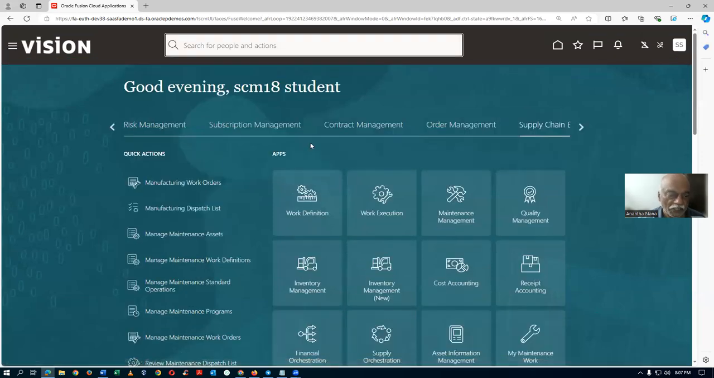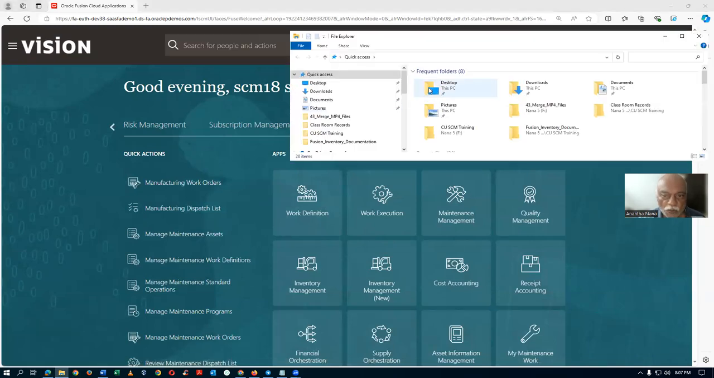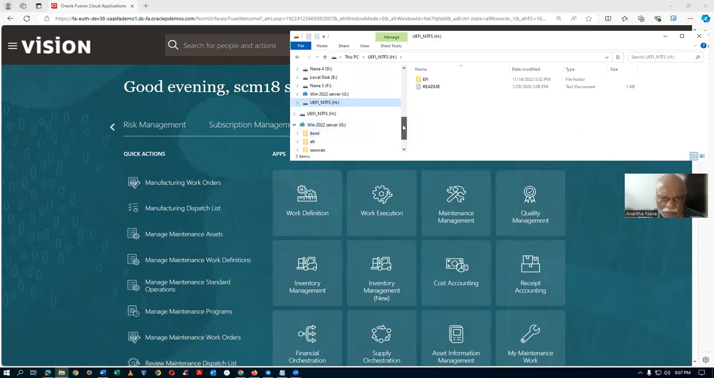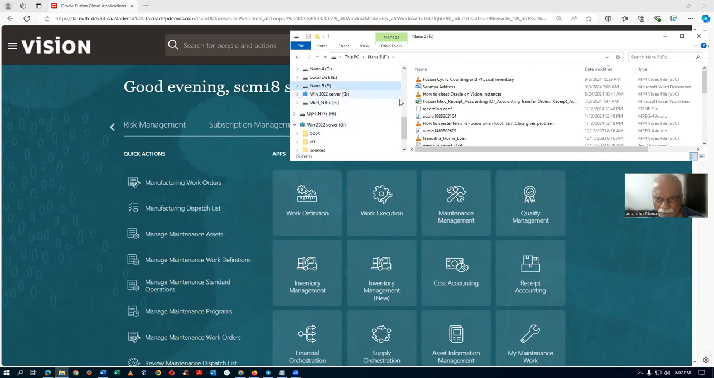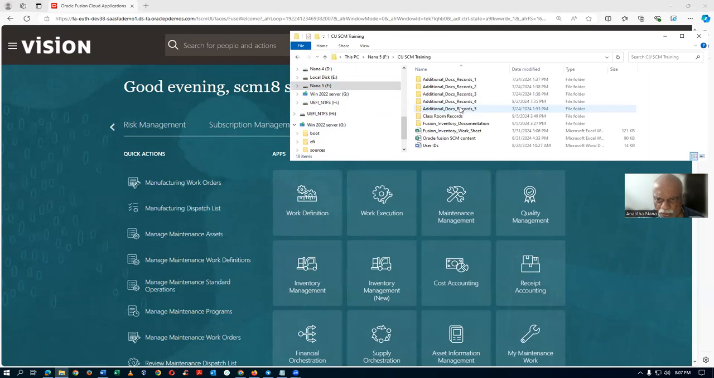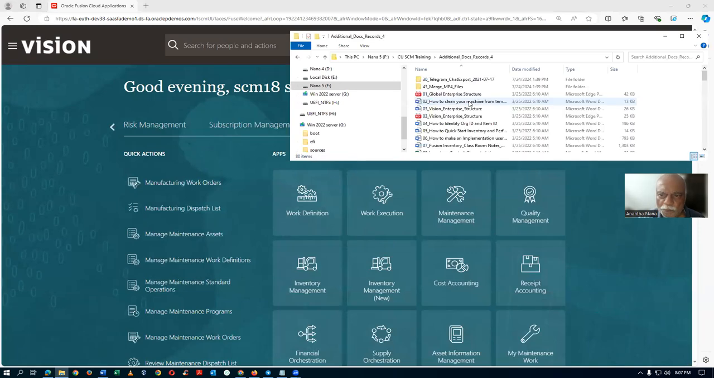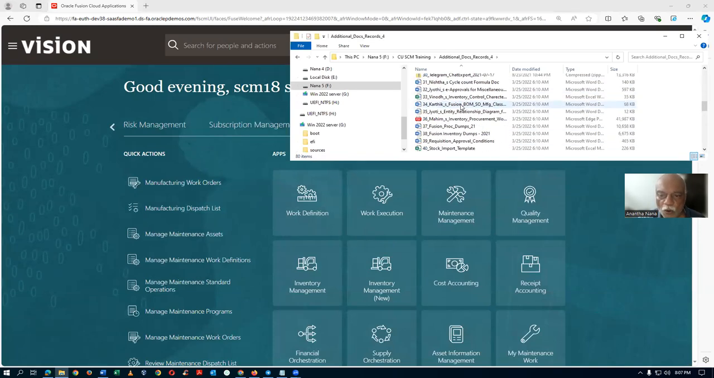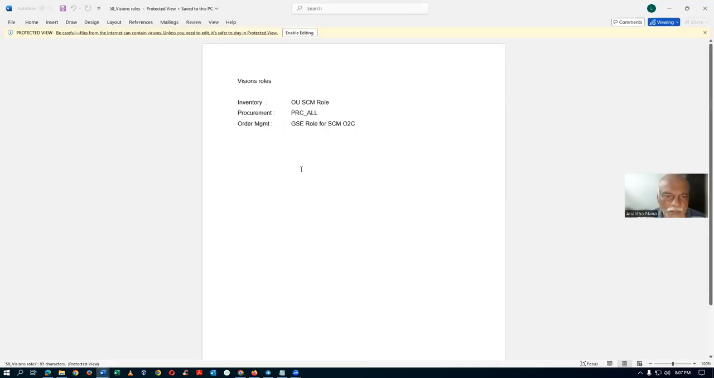Fine, I'm now working on the vision one. So if you go on and see, this many icons are possible if you give only one simple role. I will now go to the Nana five, and there I will open this. I will go to the additional docs records four, and there I will go to the 58th document. If you go to the 58th document, these are all vision roles. So here, if you give the OU SCM role, it will take care of everything on the vision actually.